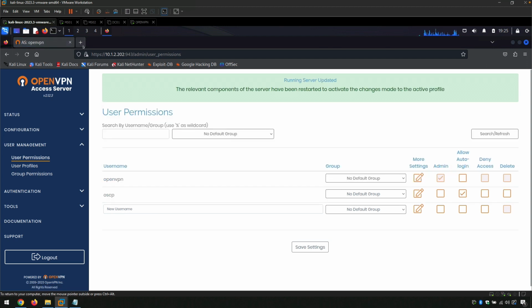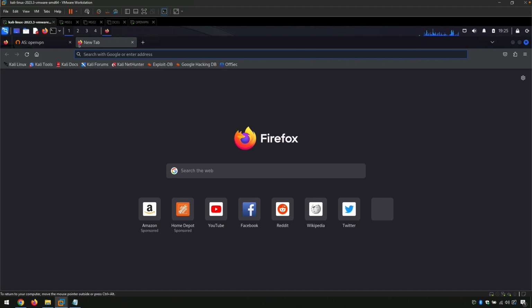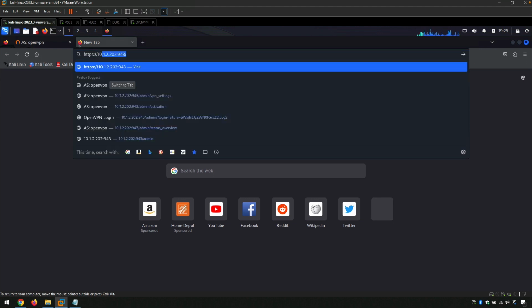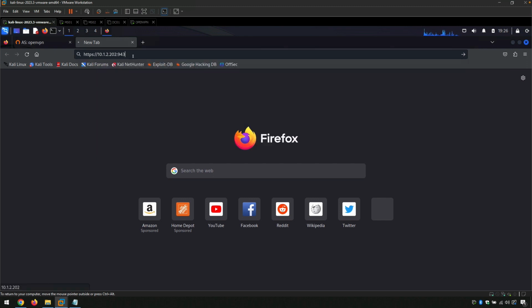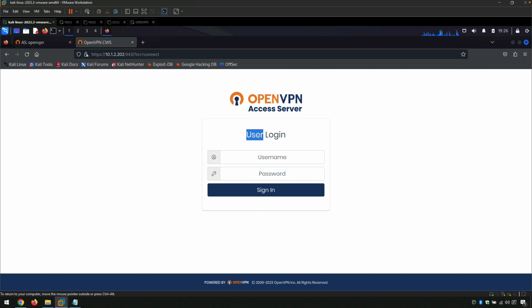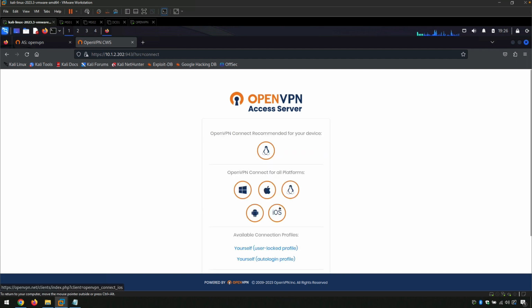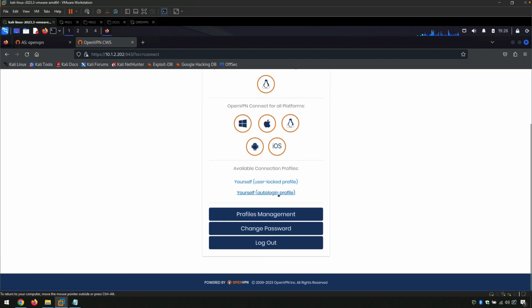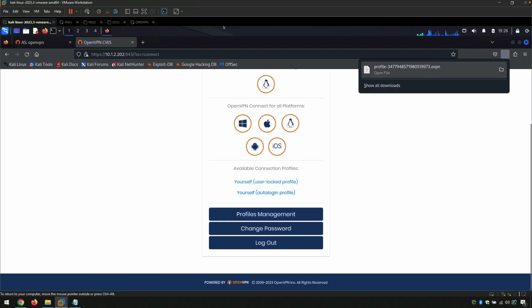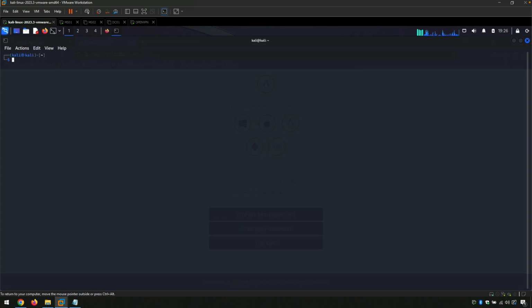So now at this point, go ahead and open up a new tab, HTTPS 10, use the same VPN server, but don't put a /admin. And here it'll take us to the user login, and we'll do our OSCP user that we just created, and we'll download the auto login profile. And then from here, we can open up our terminal and change to our download directory just to test. And we'll say sudo openvpn, and I'll just do *.ovpn file.